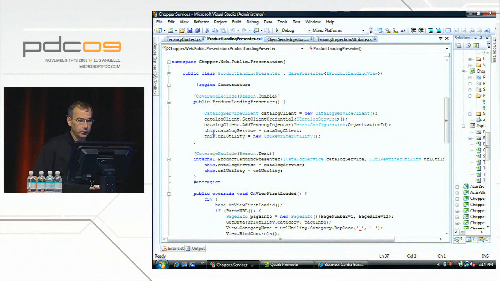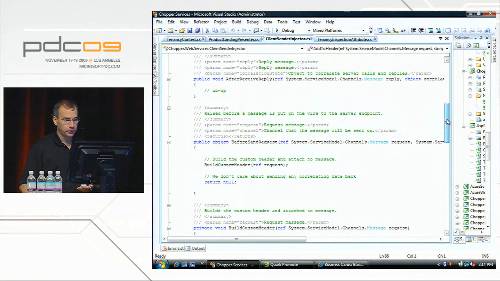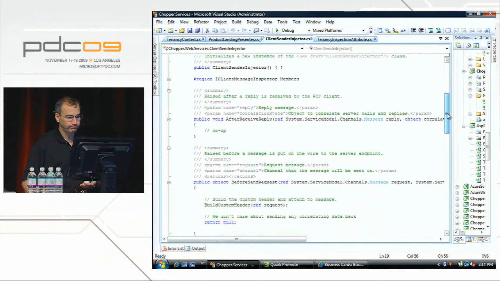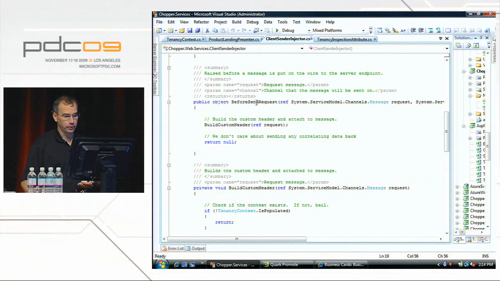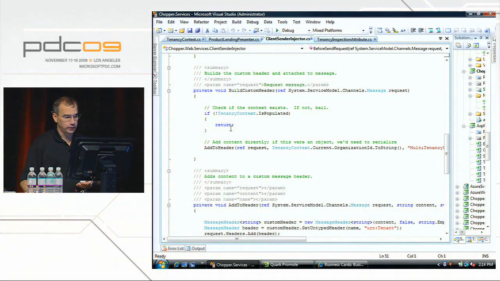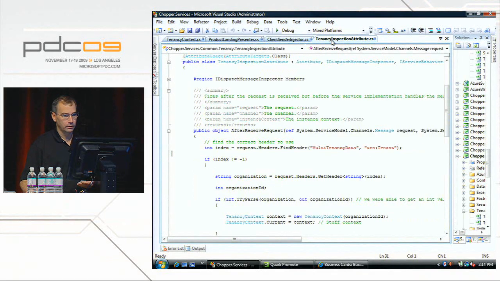Product landing presenter, you can see we add the tenancy injector with a WCF extension. The client-side injector, so the override here is of the IClientMessageInspector. So in BeforeSendRequest, we build the custom header for the request. And in the custom header, if the tenancy is not populated, we just return. Otherwise, we add to the header the tenancy context.